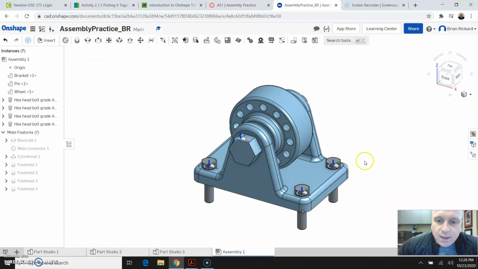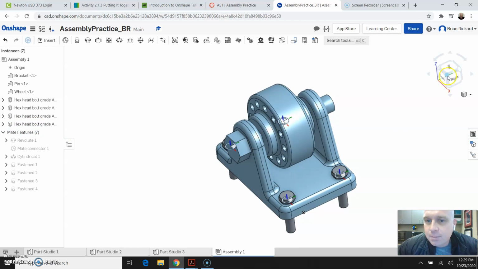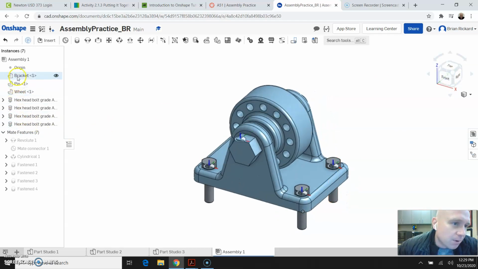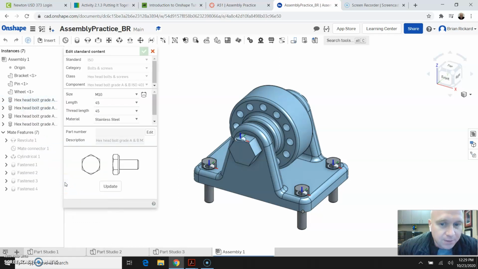I can see that the bolts have been applied to my design. And I am finished here with this assembly. Again, if you wanted to edit any parts of this, you can edit the parts here, and you can edit the mate features here. And so let's say this is the wrong size of bolt. I can simply click on it and select Edit Standard Component Instance.